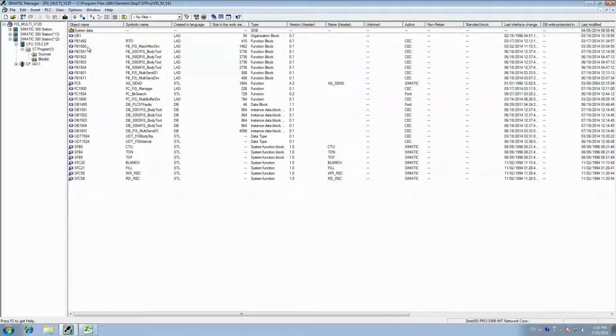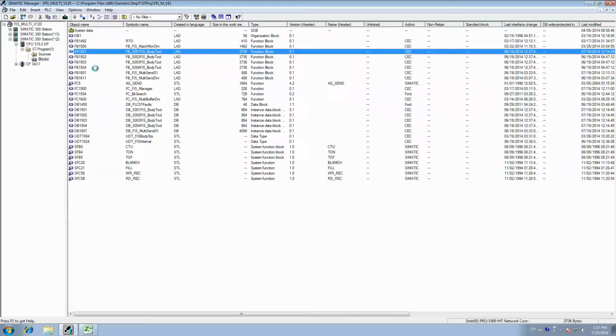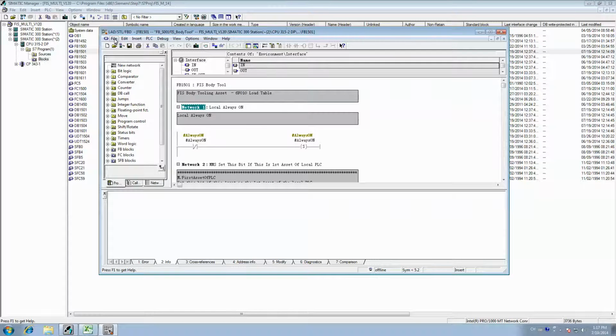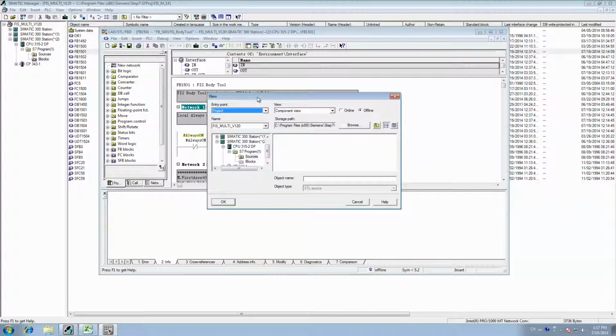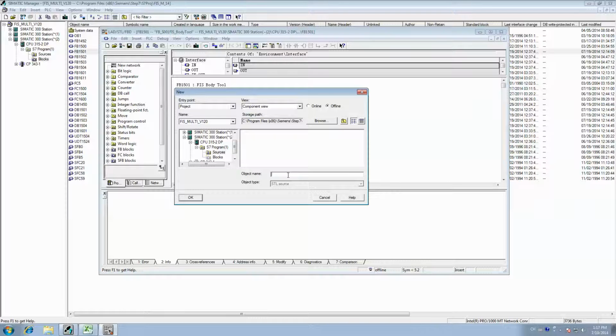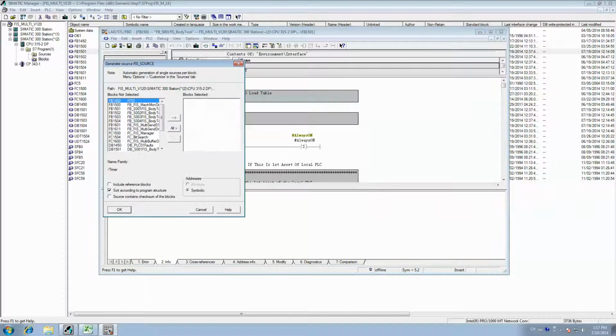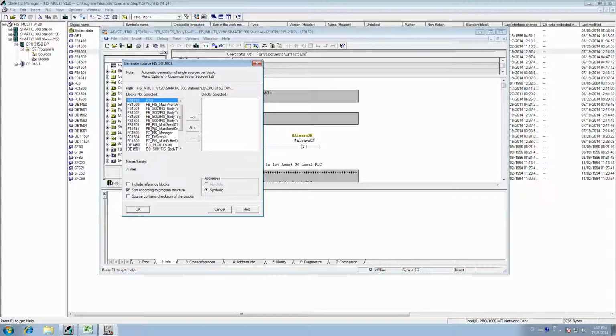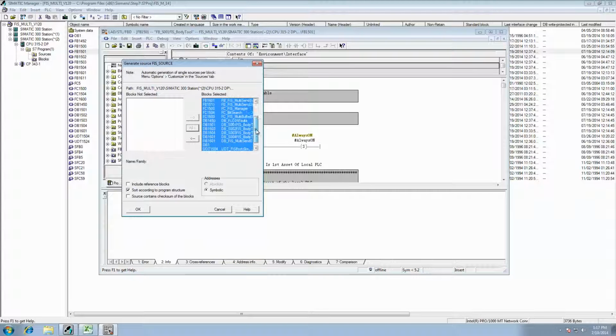Now, the first step in renumbering these blocks is called generating source. The way you do that is you open a block and you can choose generate source. And let's give our source file a name. Just call it FIS source. That's going to ask us what blocks we want to generate a source file for. Let's just choose them all. The only one we don't need is OB1.